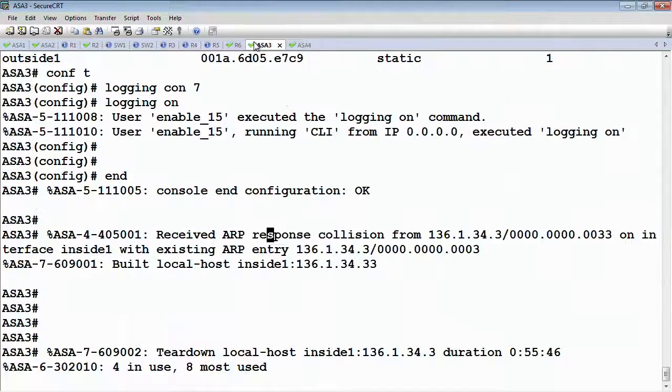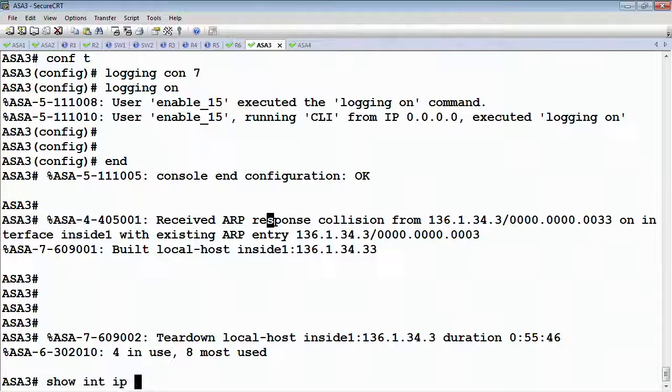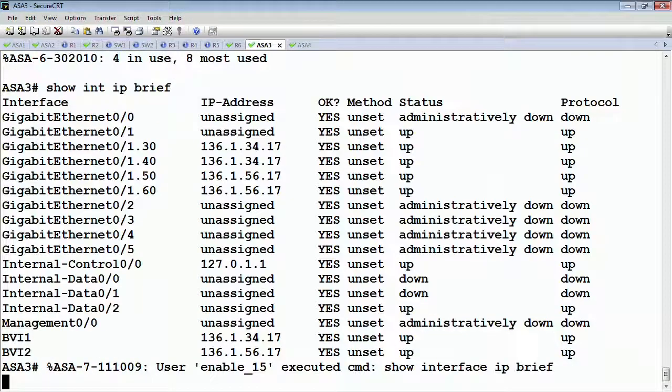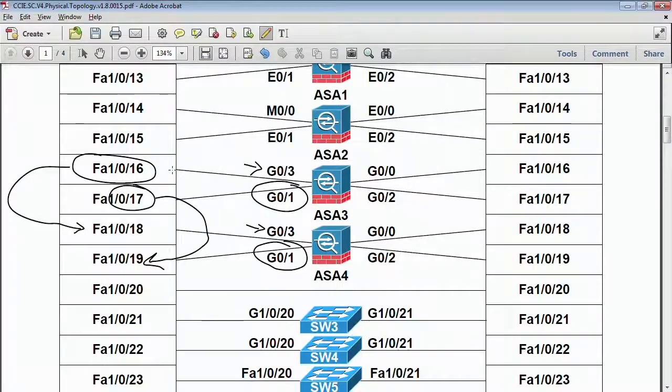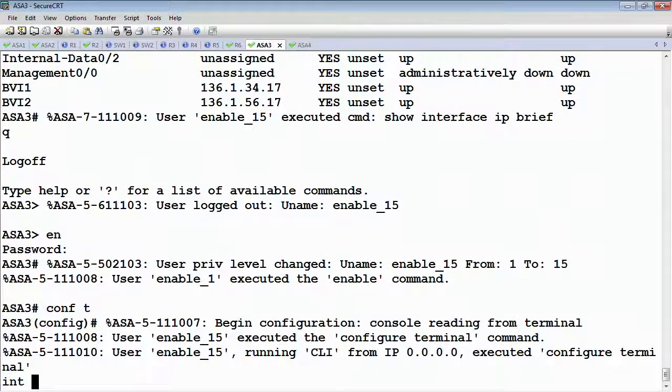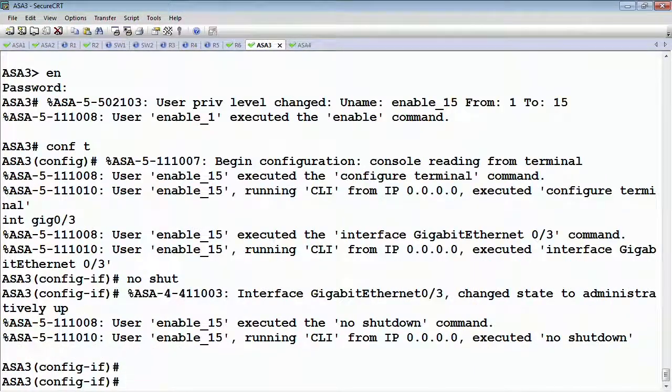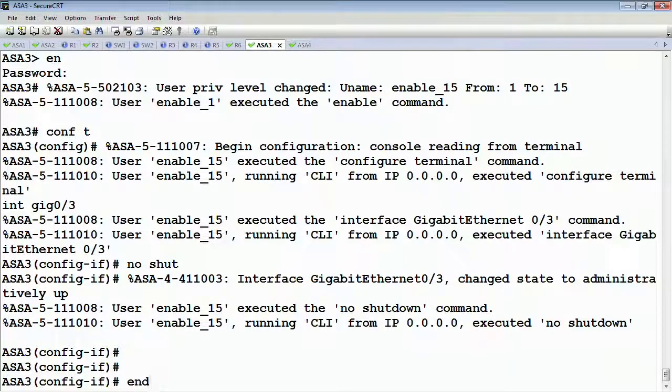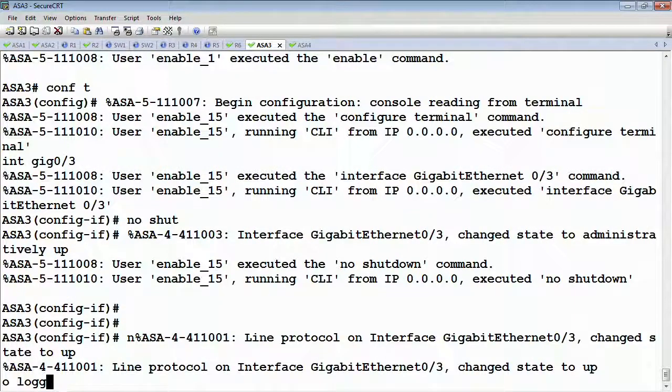Okay, same on ASA 3. If we show interface IP brief, we need to make sure that the link we're using for the failover, which is going to be gig03, is not shut down. Okay, also let's save the config.